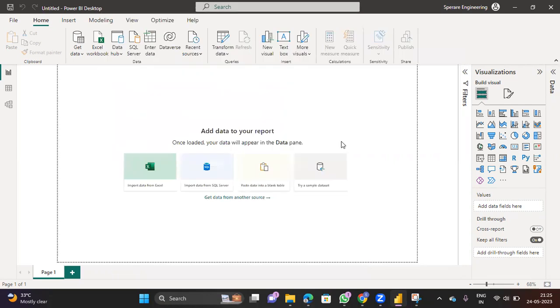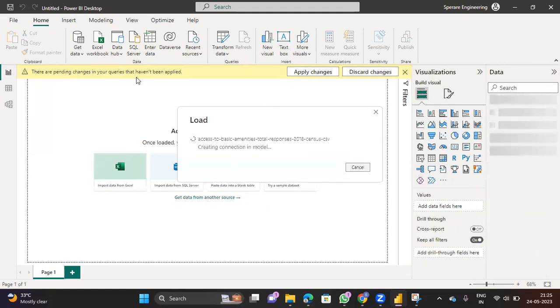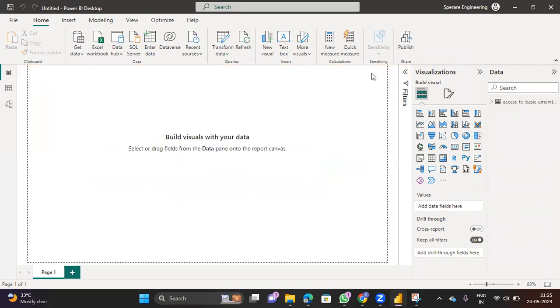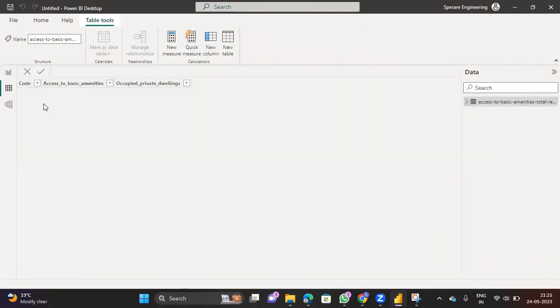Now it has been loaded, and we can see how many records were loaded. Once you click this, there is an apply changes. Whenever you see this warning message, something needs to be updated in Power BI Desktop, so you always have to keep apply changes. If you don't want to reflect those changes, you can discard them. Now it has been updated, and you can see the information that you got.